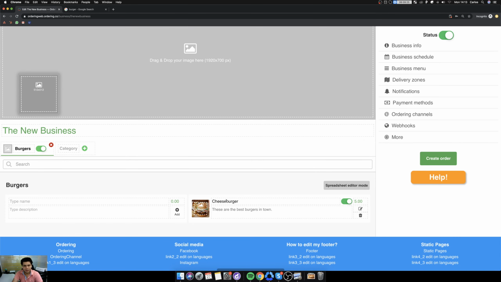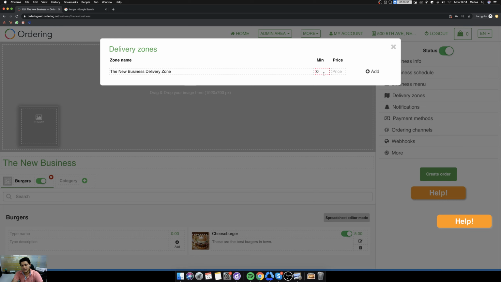zone. The minimum price, the minimum purchase price that the customer has to buy to get delivered at that place, and the price of delivery. We're going to put 0 and 2. Now is a very important part. Here at the top you have two choices, the circle or polygon zones.